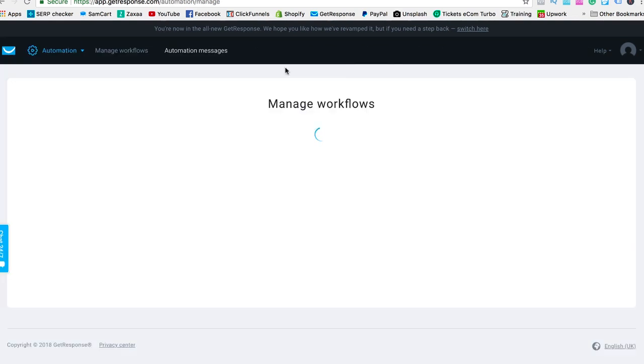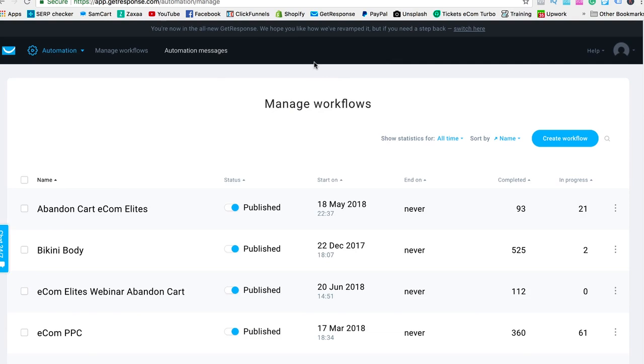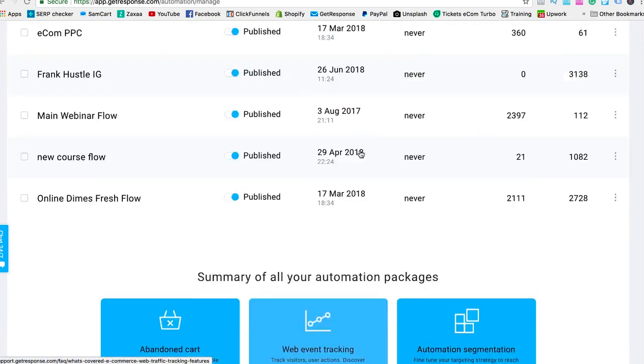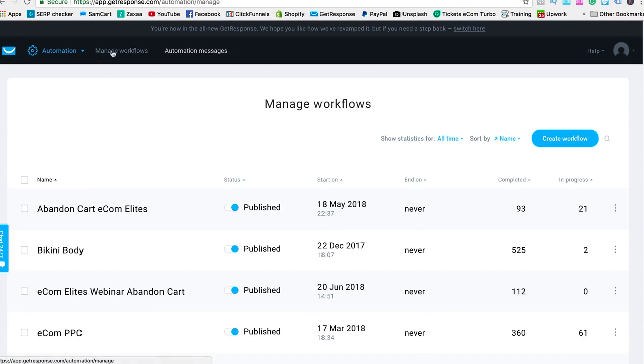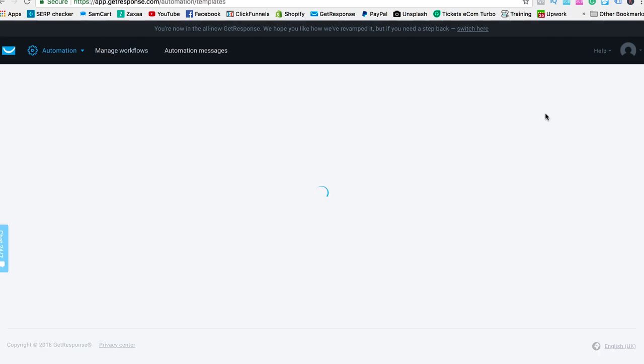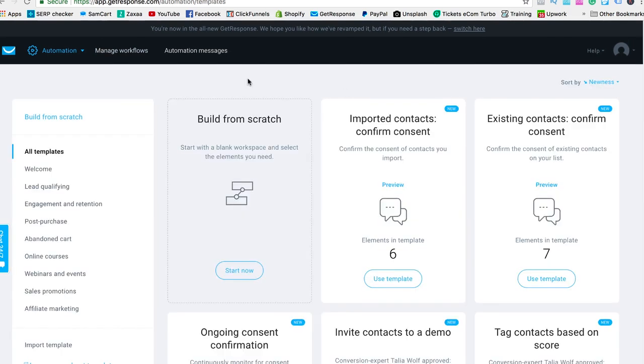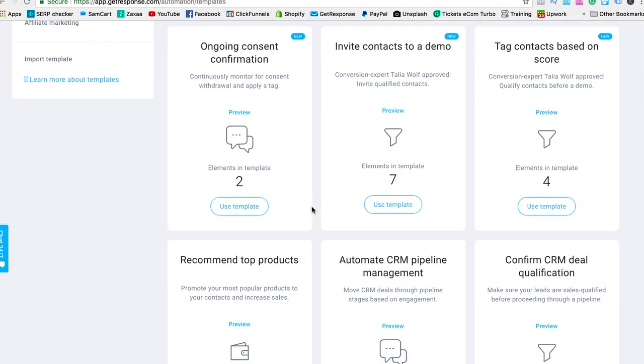Go to automation. Now, what we're going to do is create what we call a workflow, and then we're going to do what we call automated messages. So what we'll do first is I'll show you how to create a workflow, then we'll come back to it, okay? And I'll tell you kind of what a workflow is. So go to create workflow. Now for the workflow, just go build from scratch, okay? Don't worry about any of this other stuff. You don't need to worry about that.